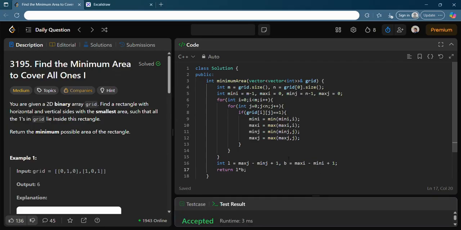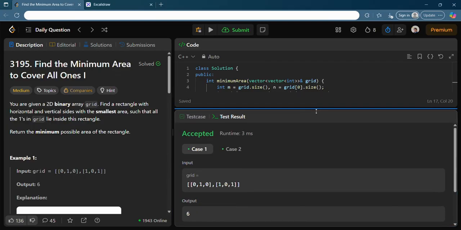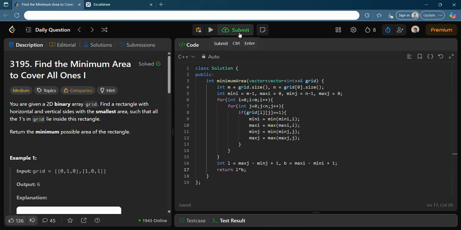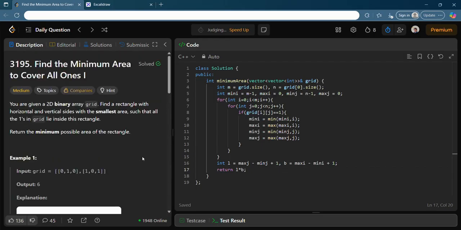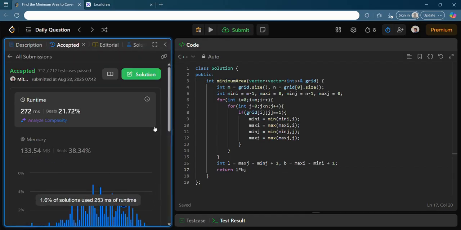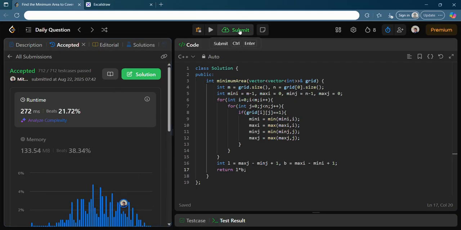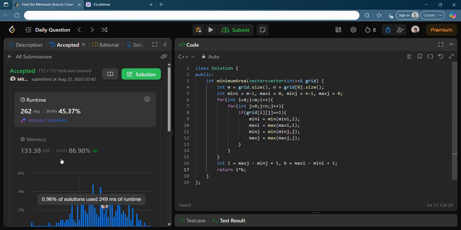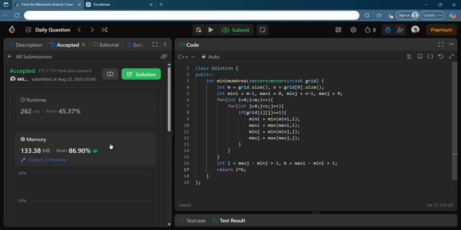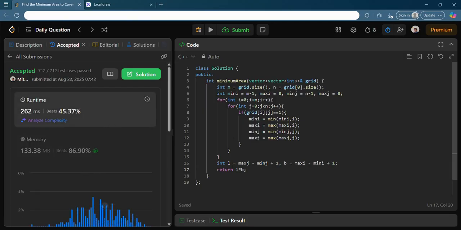So let's try to run and check if it works. You see, we got an accepted case. Let's try to submit it and check if we get an accepted case, or is there any error. So you see, there is no error. Okay, and this same solution was giving me around 60% runtime beats, and it is right now giving me 21% beats only. So yeah, you see there is a lot of variation. Memory is now suddenly 87%.